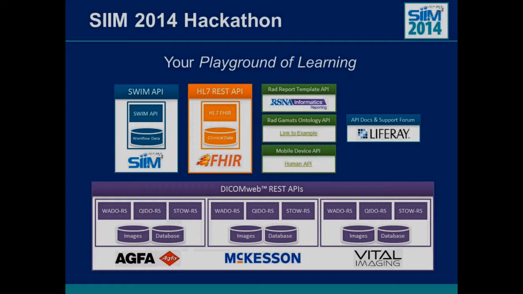We've taken EWIT's open source implementation of FHIR and put that up there. So we have the clinical data, we have the imaging data. We've also put up, if you've been following SIIM's initiative in SWIM, that API. We've also got links to a number of different APIs that are out on the internet.